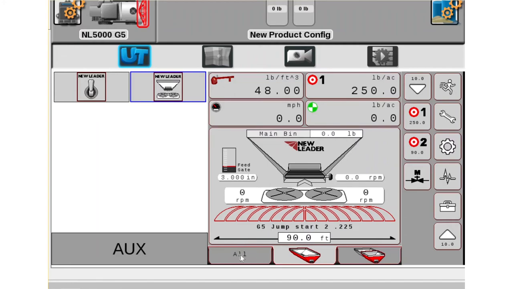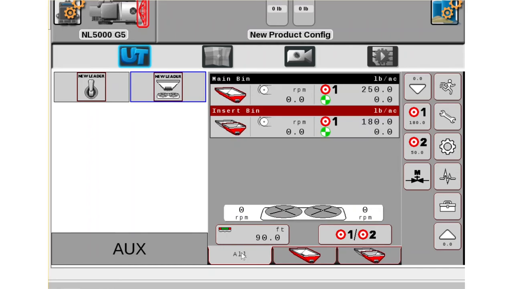Bottom left here, where it says all, notice we have a twin bin system here. I am currently on the main bin because this is what's highlighted. To the right of that is the insert. If I click on that, it will take me to my insert page. Notice it is the same layout, same button presses, but all of this information here is specifically for the insert. If I want to see both bins on the same page, I hit the all button, and now I can see my main bin and my insert stacked on top of each other. I still get my spinner speed down here and my width.